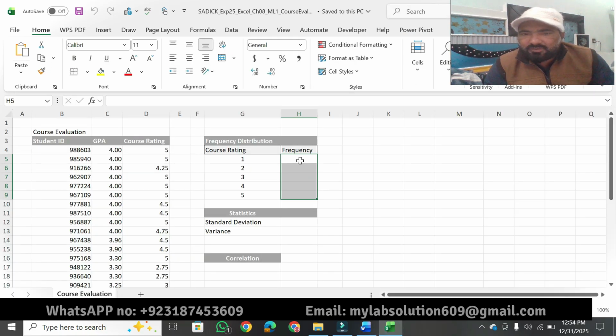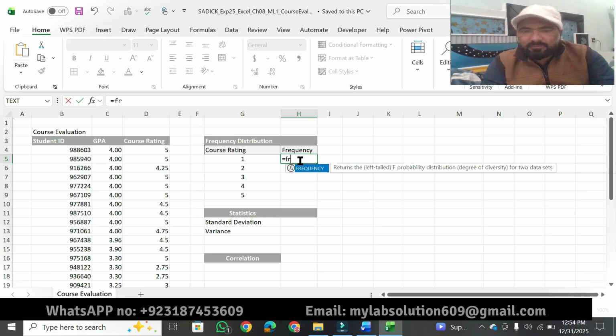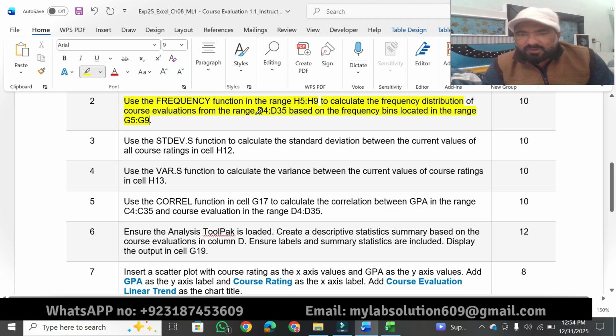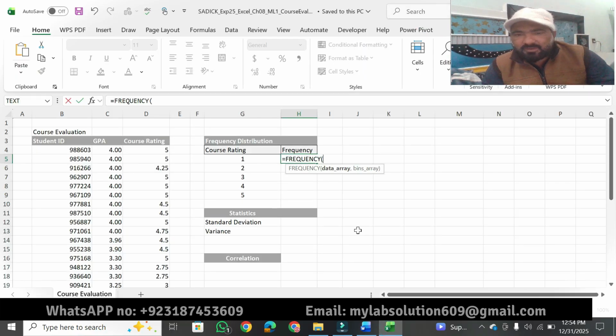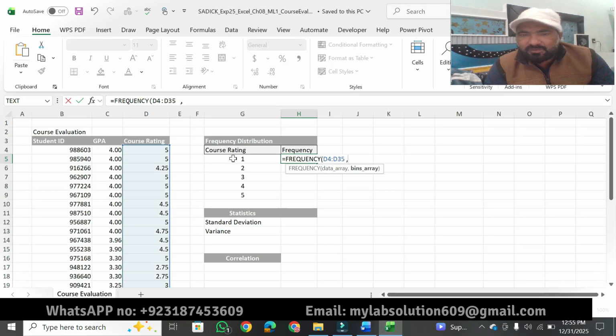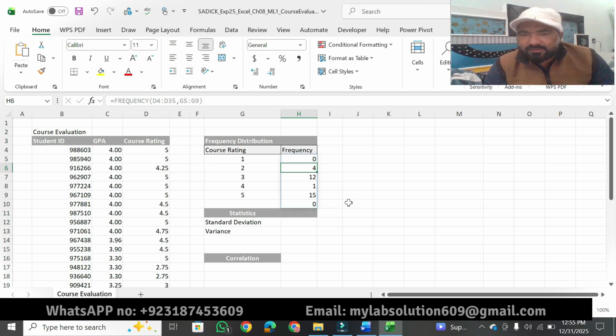So we have to use the equal sign and the FREQUENCY function. First we need the data range, so we copy this range D5 to D35 as the data range, then comma. Then what is our bin range? Bins are located in the range G5 to G9. Where is G5? Here is G5 to G9. Then simply close the parentheses and press enter, and we get the result.